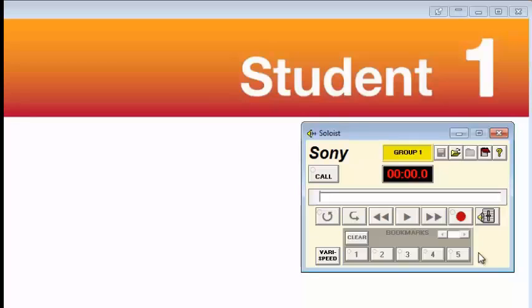So back to Soloist. During a class, the teacher might ask you to record your voice. To do this, simply press the record button here. The teacher can automatically save your recordings if required, but you can save files for yourself by clicking on the Save button here.